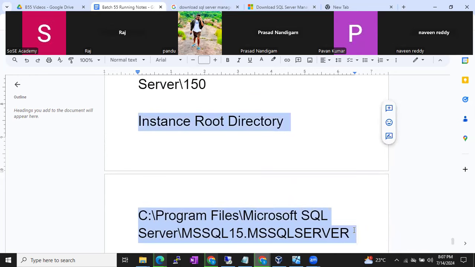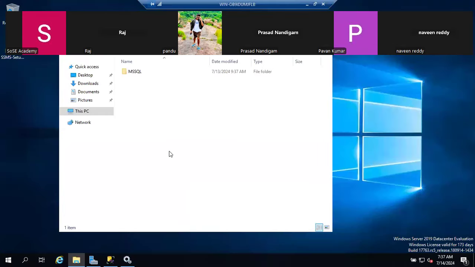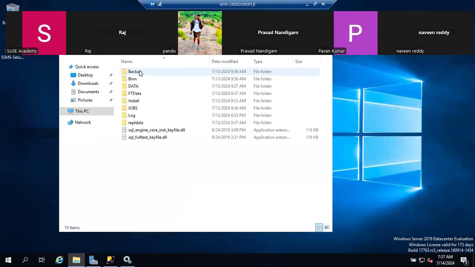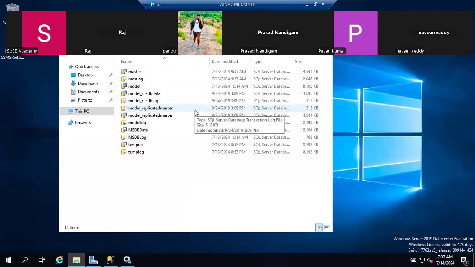The instance base directory is a very important directory, guys. All the data related stuff, all the SQL Server related stuff, everything will be stored in the instance root directory. If you go inside the root directory, you can see the MS SQL folder. If you open it, you can see all the folders: backup files, backup drives, data drives. If you open data drives, you can see very important data files and log files, guys.